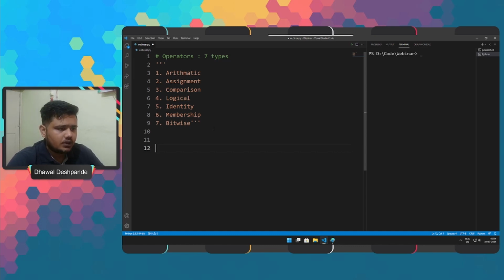So here this sign represents modulus, then exponential, or in simple language we say to the power. And the third is floor division.